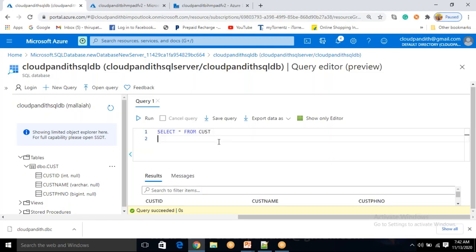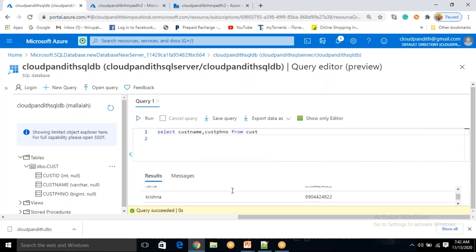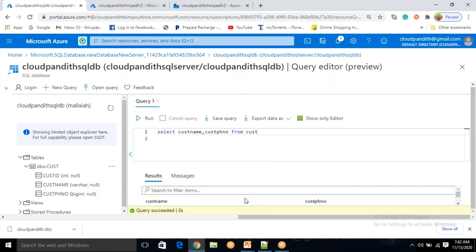Now we'll focus on the next thing. Okay, we know how to update and how to insert the records, right? Now I want to say a few things. Let's say I want to select only the customer name and the customer phone number. How can I select only two columns? You know, right? Cust name, comma, cust phone number from cust table. You just run it. You see, you are not getting the customer IDs, but you are getting all the customer names and the customer phone numbers.